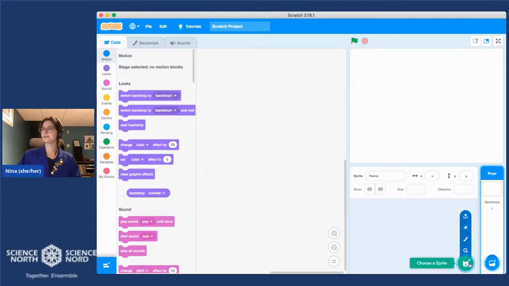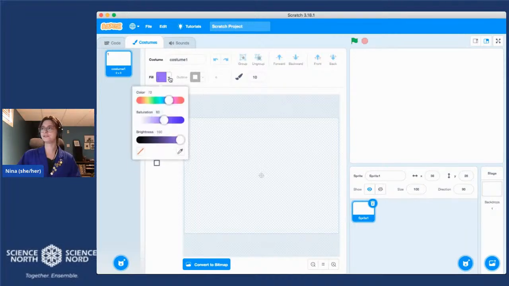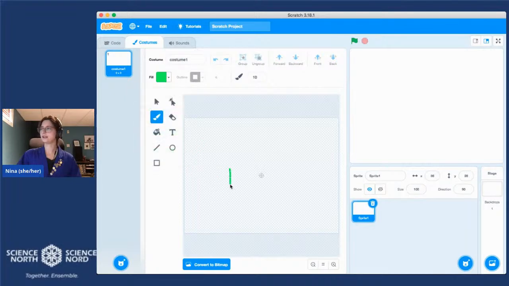And if we go down to this Choose a Sprite button at the bottom of the screen, we can select the paintbrush to open the Costumes tab. This is where we can draw our own sprite. If you've used any painting program before, it's pretty straightforward. We can select the paintbrush and we can change our colors using the Fill tab up here at the top of the Costumes tab. And this is a great opportunity for students to try to get their different parts of the plants added.